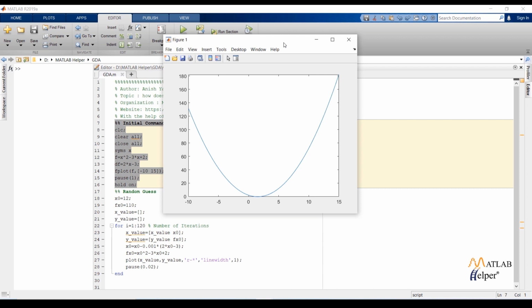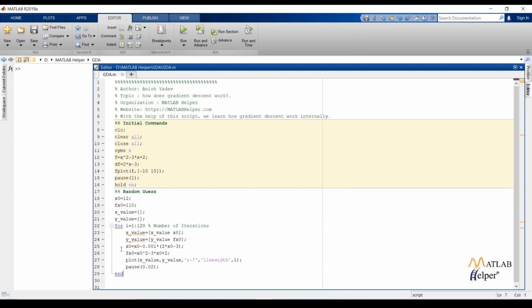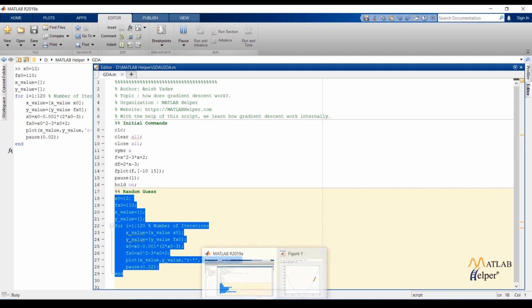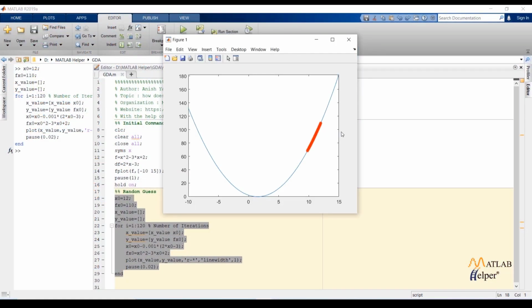Now let us run the second section for 120 iterations and 0.001 learning rate. Now run the code. Now look carefully at what happened here. We have chosen a very low value of learning rate. For this learning rate, our algorithm has not converged to global minima. Now what can we do? Should we increase iterations? But increasing iterations is not an appropriate approach.